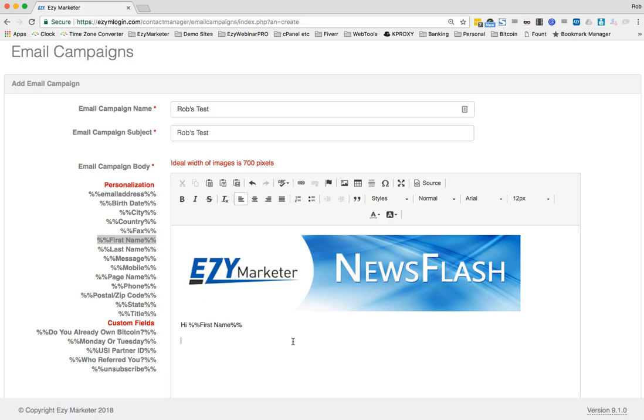So if you have people's first names in your contact list, it will then personalize it and put the person's first name in there. You can see all different personalizations here on the left, as well as custom fields. So you can create any form of personalization that you want on there. So you can go into Contact Manager and go to custom fields and create extra custom fields to go in there. Then we just type away on our newsletter.